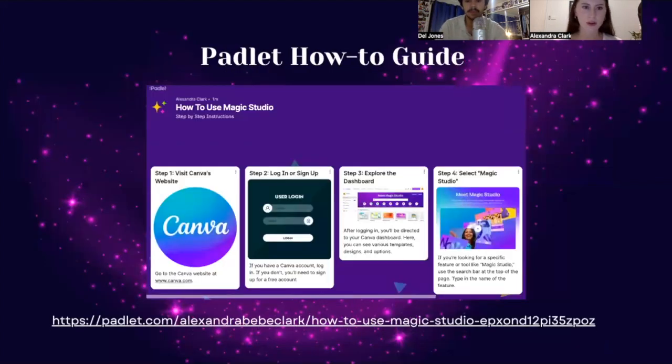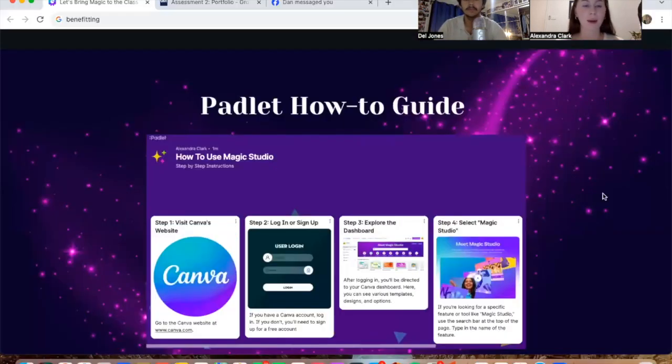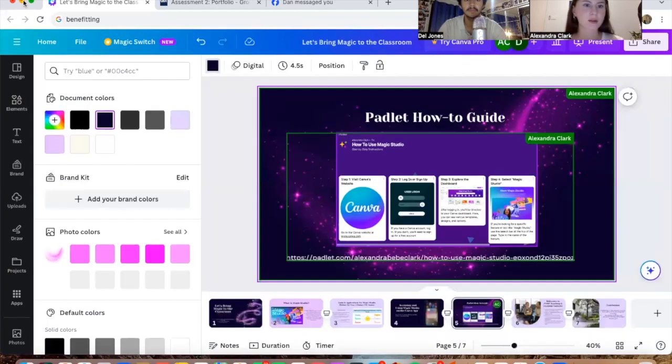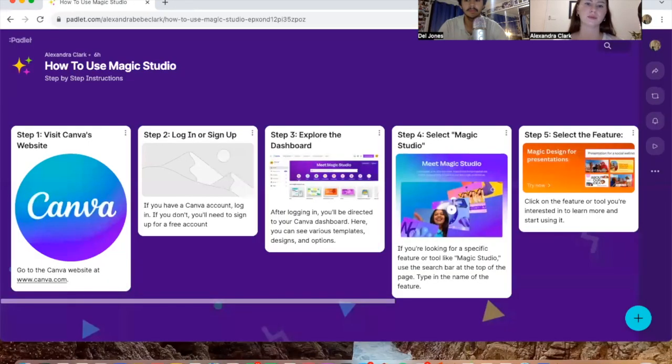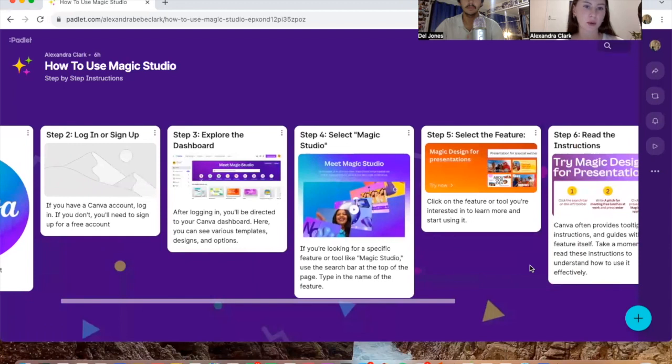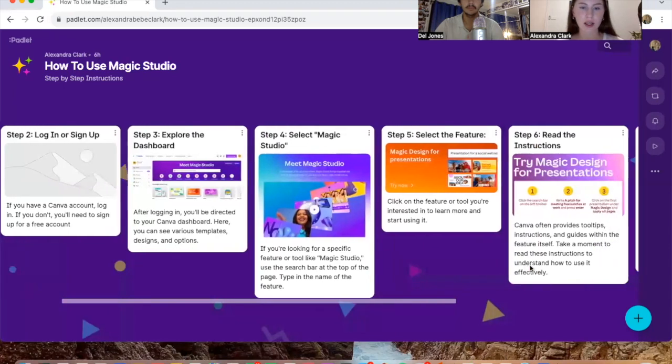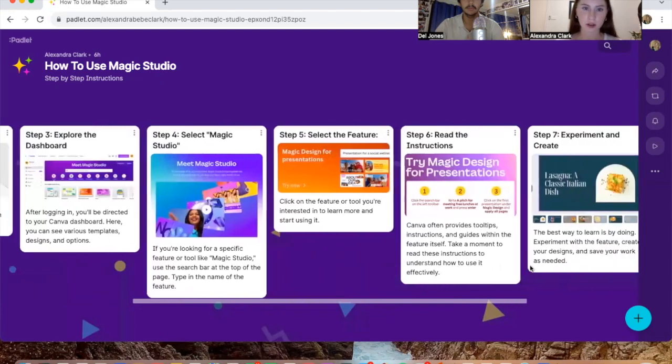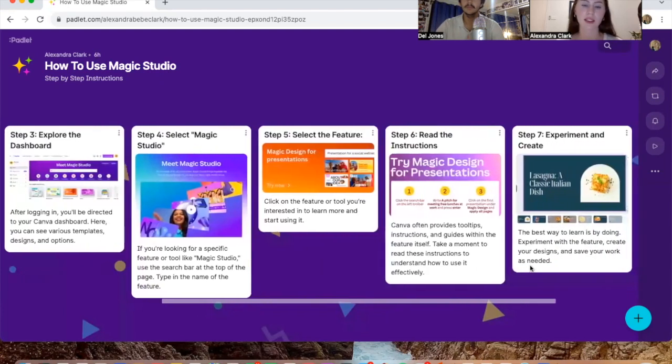Thank you. So we've also created this how-to guide for using Magic Studio on Canva through a Padlet with some steps. So we'll just go into that now. Great. So students can use this Padlet to walk them through step by step on how to sign up and use Magic Studio. So the first step is to visit Canva's website. They'll then be prompted to log in or sign up if they don't already have an account. They can then explore the dashboard and select Magic Studio, and then they can select what feature of Magic Studio they'd like to use. So for this example, I chose a presentation.